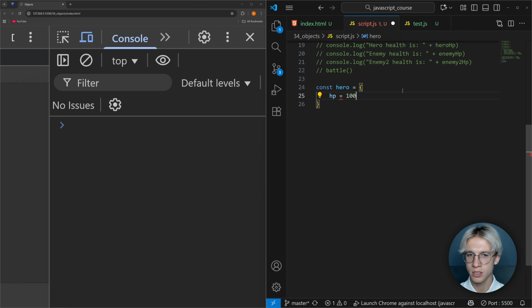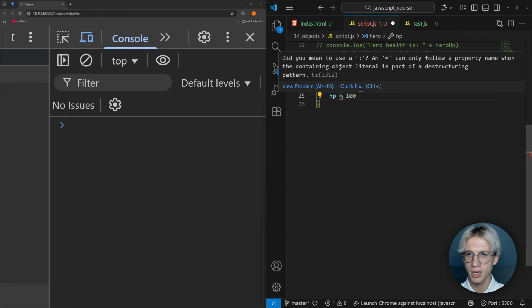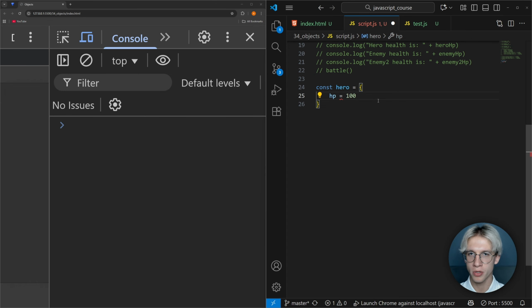And if I write it in this way, you will see a warning: did you mean to use colon? Because when we declare properties inside of the object, we use a colon instead of the equal sign. And at the end of this line, I put a comma. And now I can add a new property, for example, damage. If the property is the last one, we might leave out the last comma.